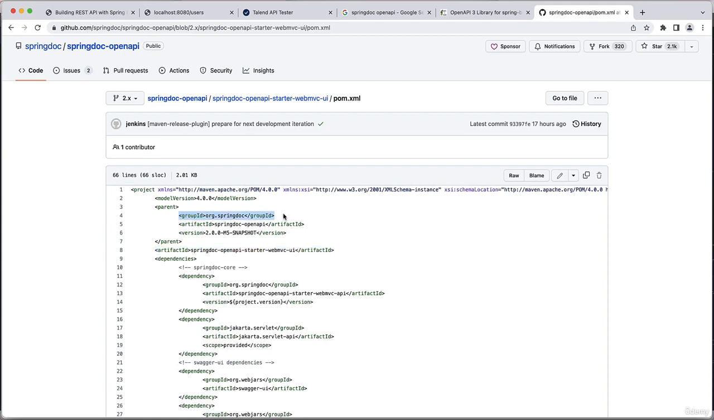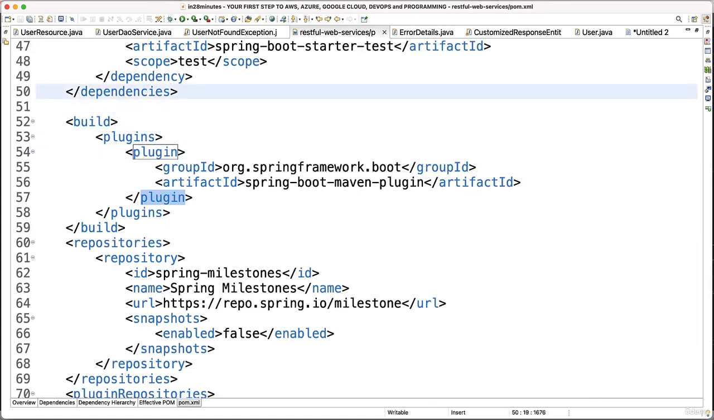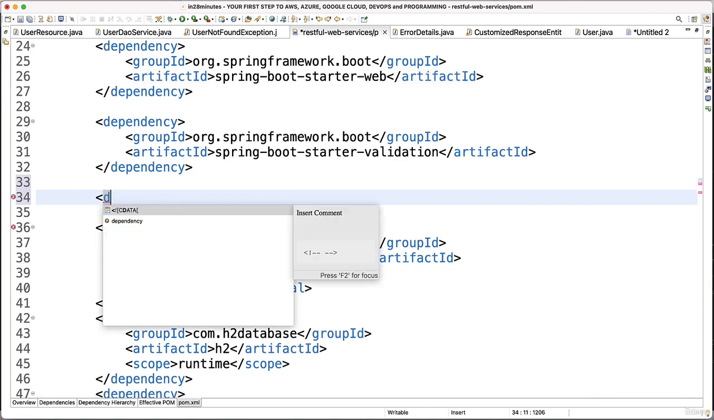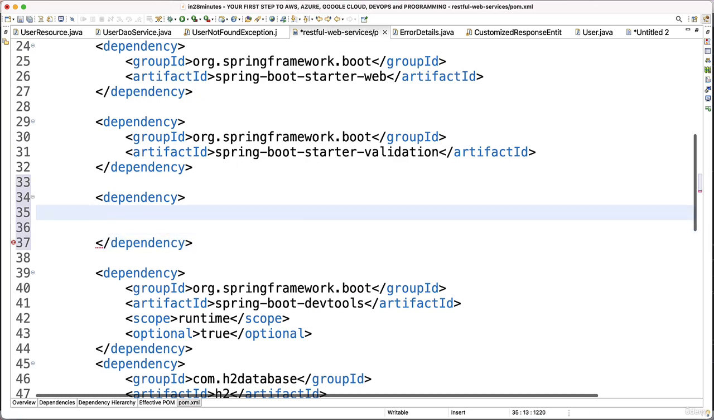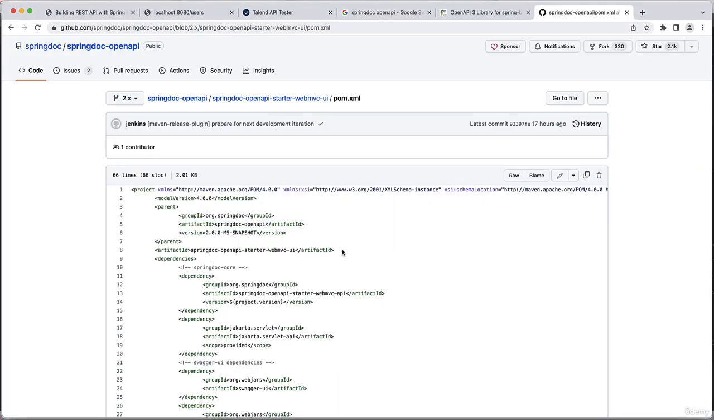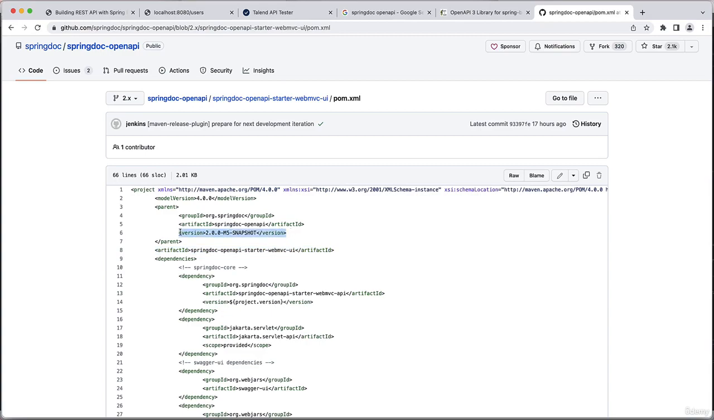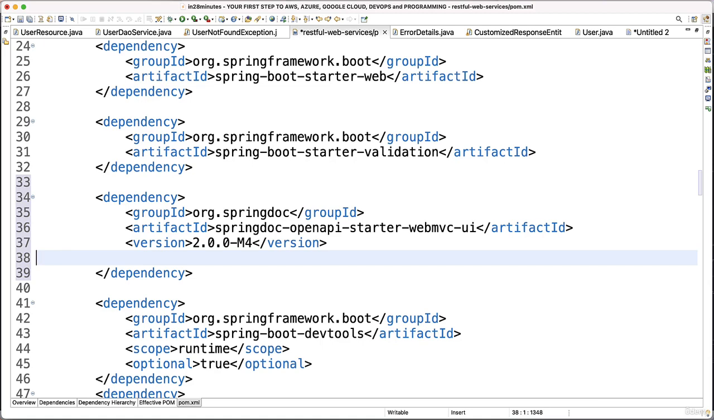So the first thing we would need to add in our pom.xml. So let's go to our pom.xml, and I'd add this below validation, starter validation. I'll type in dependency, and over here I'll paste in the group ID. The artifact ID I would make use of is springdoc-openapi-starter-webmvc-ui, and the version I'll be making use of is this specific thing. I don't want to use the snapshot version, so I'll use M4. 2.0.0-M4 is what I'm going to make use of.